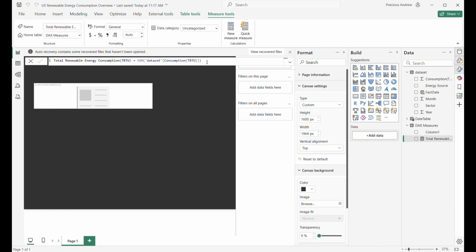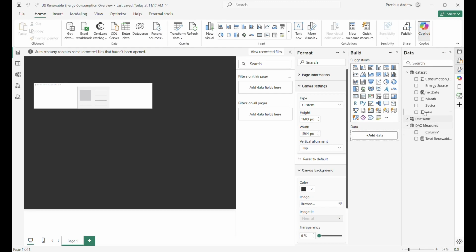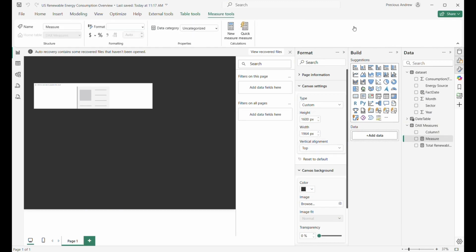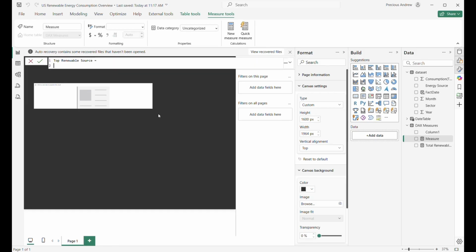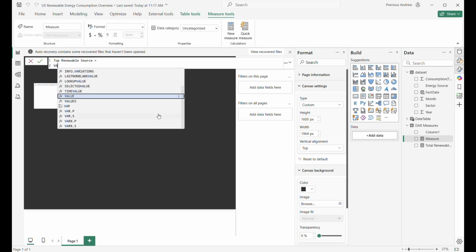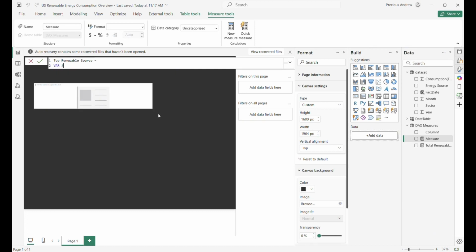Created that now. And then I'm going to create another measure because it's the two of them that are going to be used in the card visual. The other measure I'll be creating is the top renewable source. So I'll go ahead and do new measure again. This time let's name it top renewable source. For us to do this, we're going to use variables, and variables are just placeholders for functions that you want to reuse. Okay, so we'll name the variable summary table.